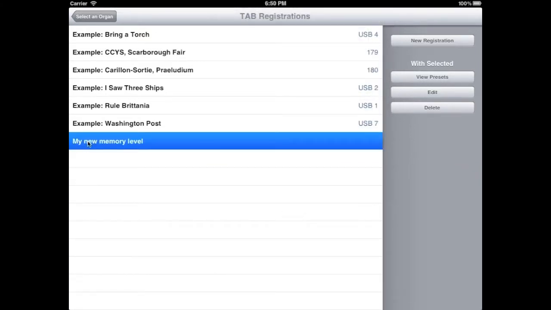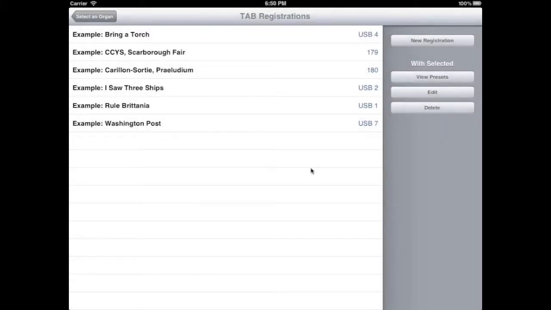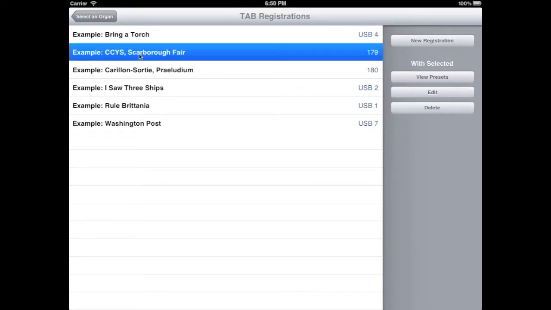I'm not going to keep this one around since I've got all this example data. So to delete something, just select it, click delete, and confirm it in the alert right there. Okay, let's take a look at this memory level.